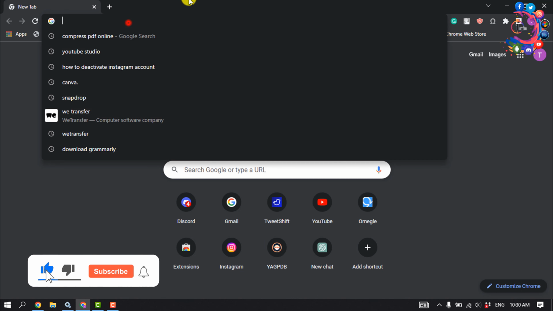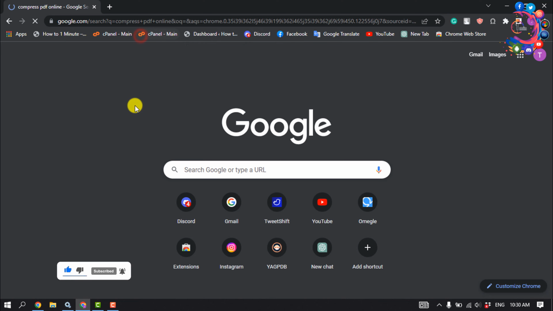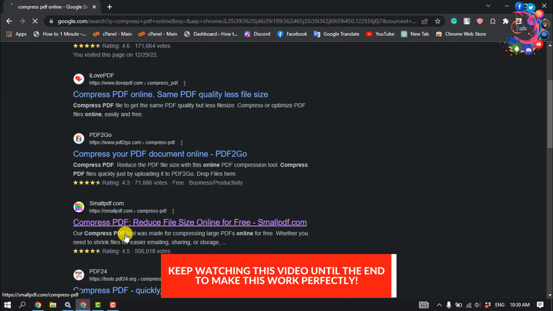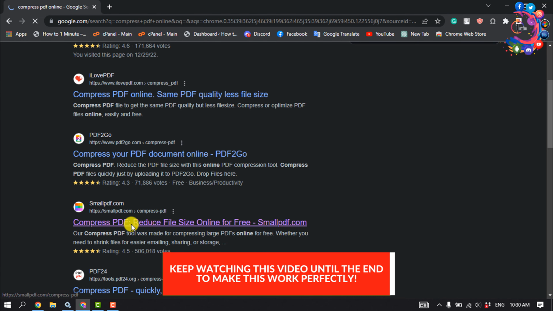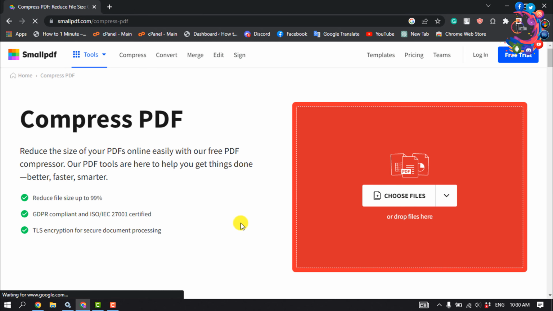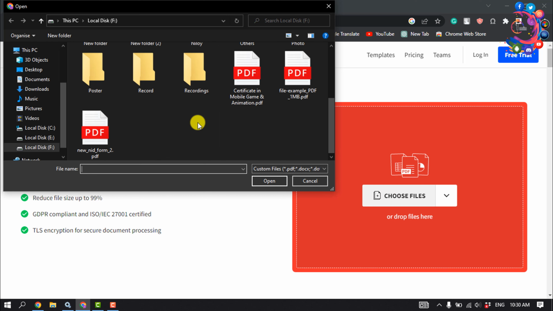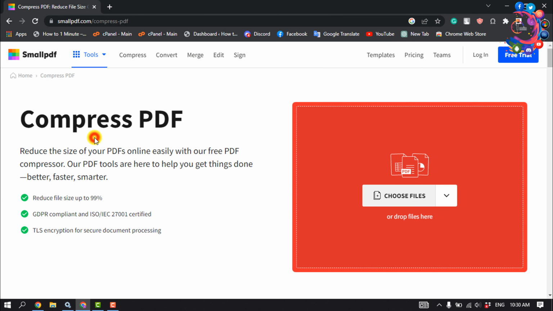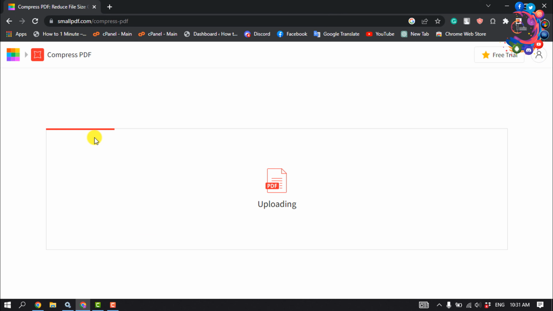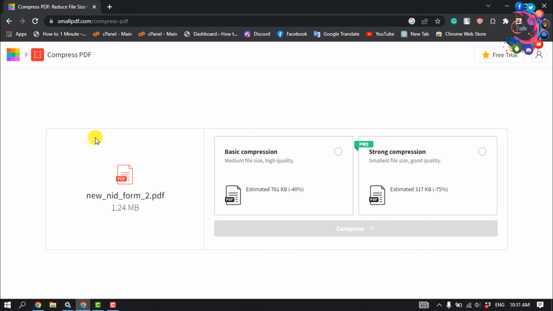Open your browser and type here "compress PDF online", and open this website, smallpdf.com. Click on Choose Files, and all you have to do is select the PDF which you want to compress. It may take some time to upload the PDF here.